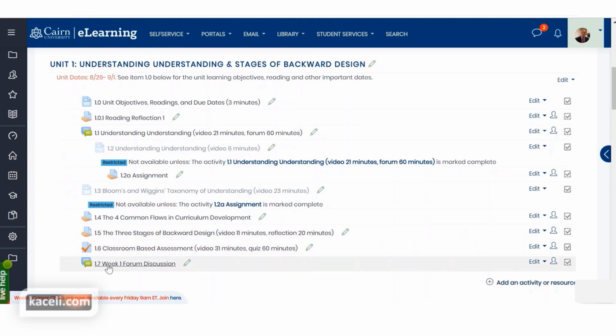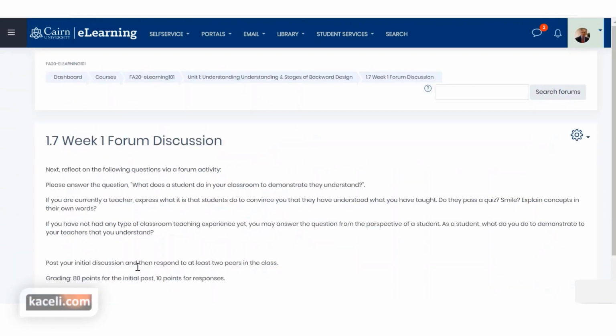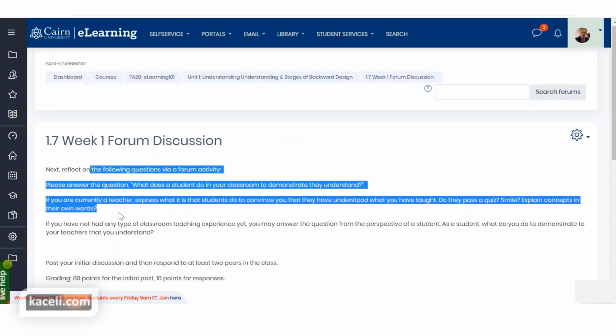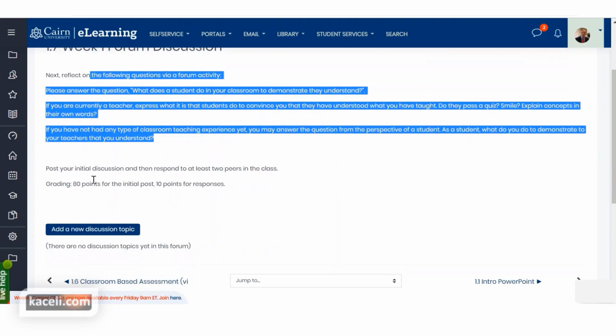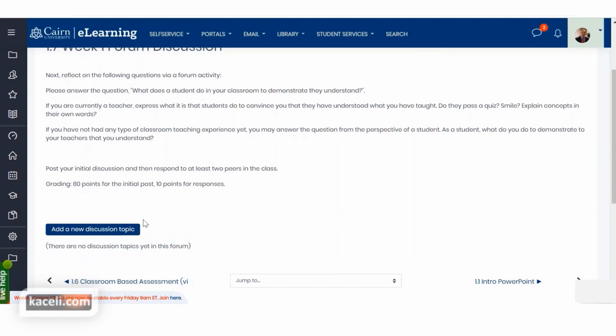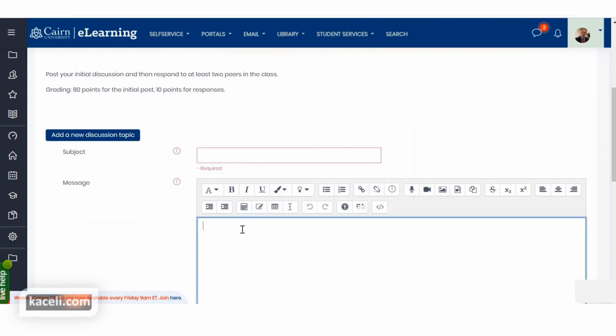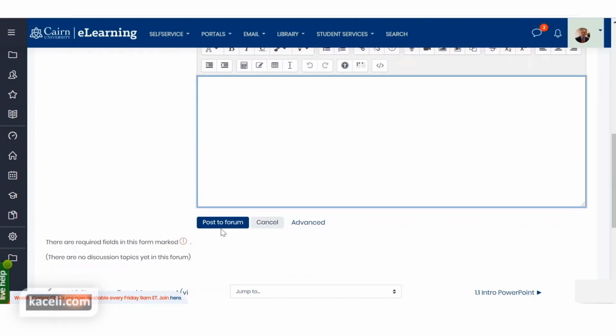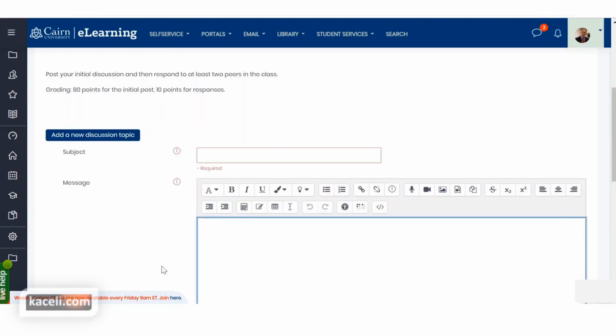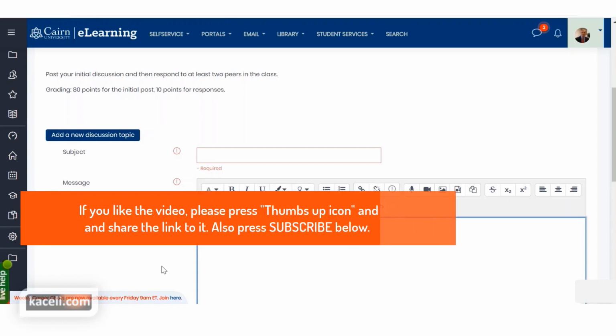And at this point, we have configured the forum for this course. The students will be able to click on it. They'll see what the requirements are, the additional details, and then they'll simply click on Add a new discussion topic. They'll put in a subject, the message here, and then they'll press Post to the forum. And in the next segment, I'm going to demonstrate how to grade one of those forums and how to post the grades for each student's responses.